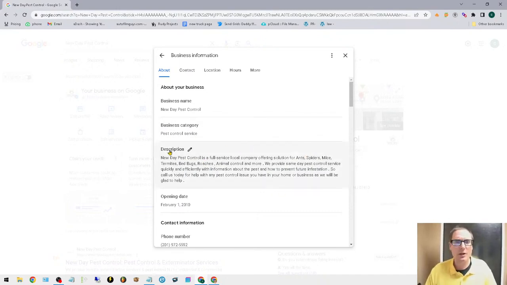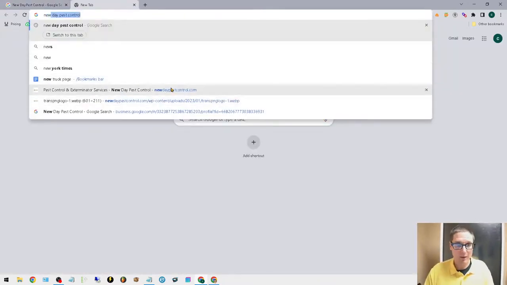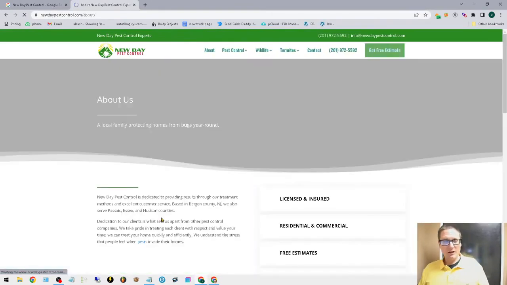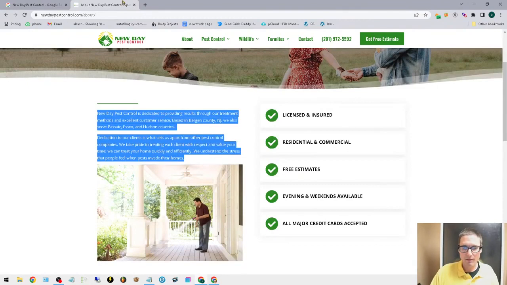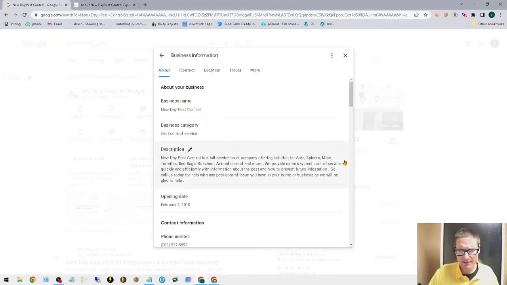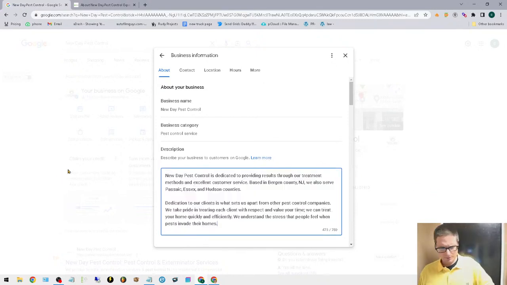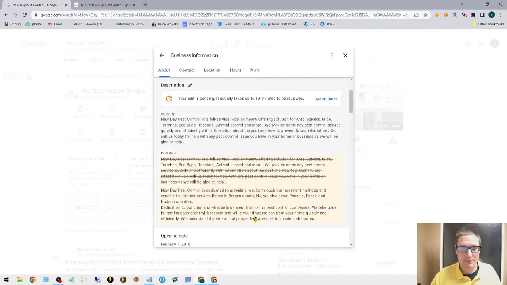Very next thing that we want to do is we want to take a look at the description. Now, I actually like to make sure that it's uniform with the website. So what I'm going to do is I'm going to come over here and see if they have an about. And on the about, what are they talking about here? Here's what they have as far as the about. So we want to make sure that that is the same. Offering solution. So this is actually what they have written on the website. So this is what I would like to have in my business description.